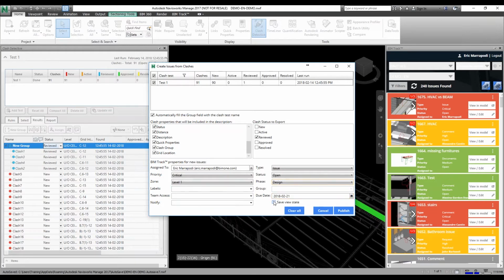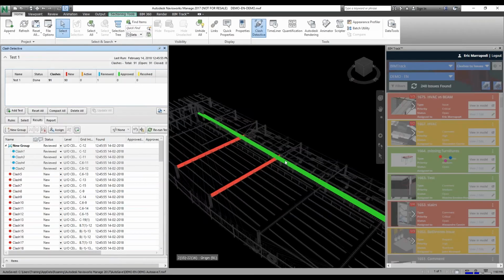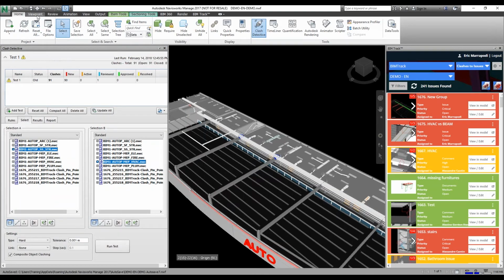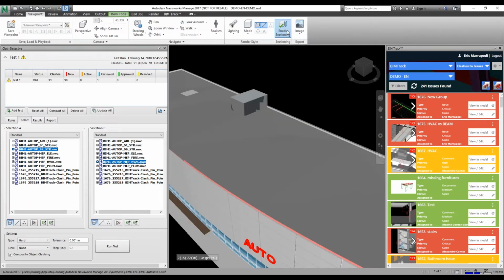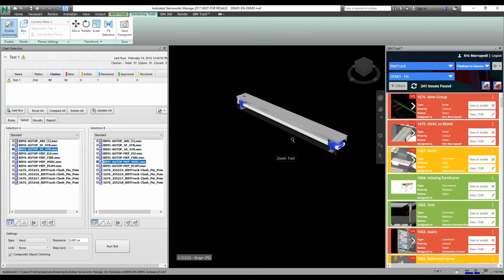Then you can set a view state, publish it to BIM Track. So we're going to have those clashes in the same issue. If you wanted to see those clashes on Navisworks, you just have to click on View Model. And then we can create a section box and fit selection to see those clashes.